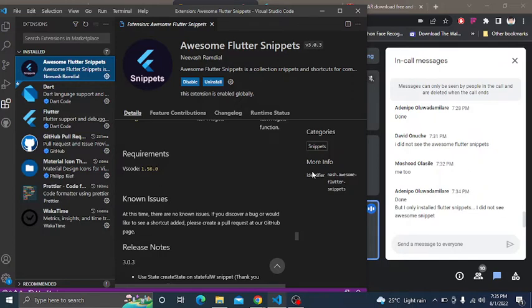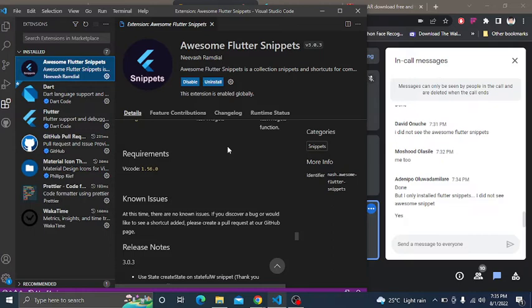Okay, you guys should not worry about the Flutter snippet for now. Let's just leave it for now. Let's move to the others. Have you guys installed the other ones aside from this awesome Flutter snippet?